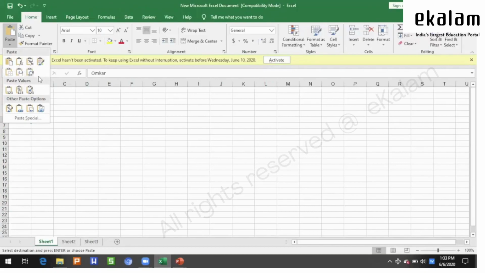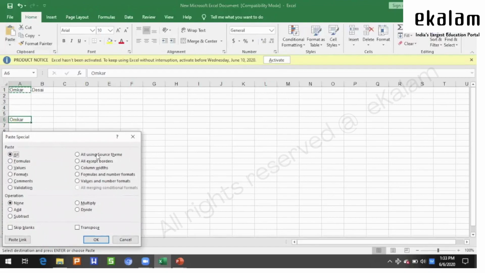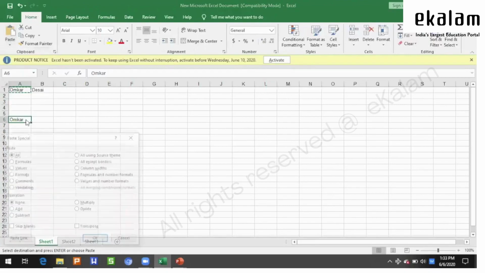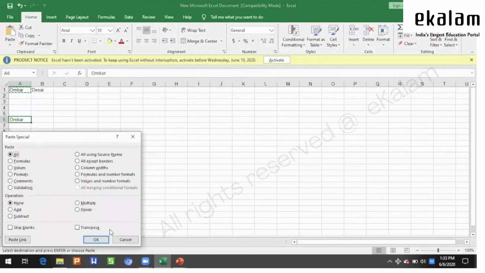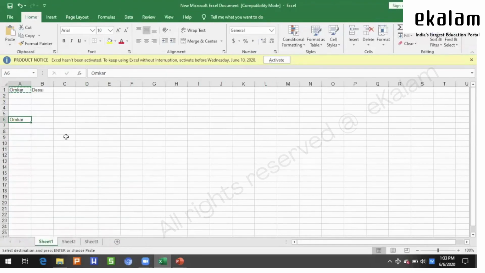Then transpose. We'll come to this transpose thing in some time. Next we have value. Then value and number formatting, value with source formatting, and some other options, like link, picture, and linked picture. If you wish to explore some more options, you can click on this Paste Special, and you have some more options here. So this is just a normal copy paste.